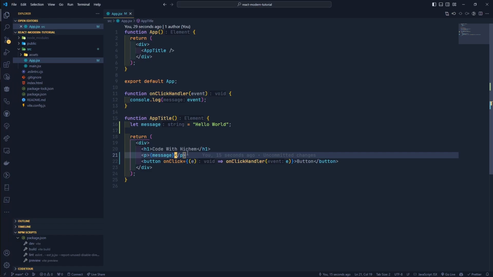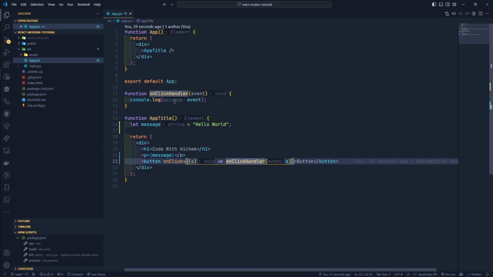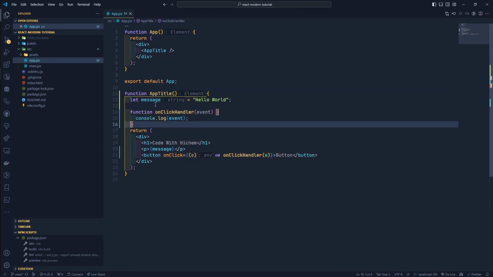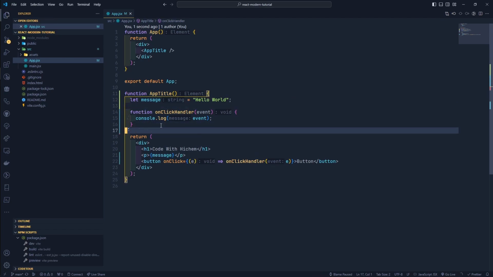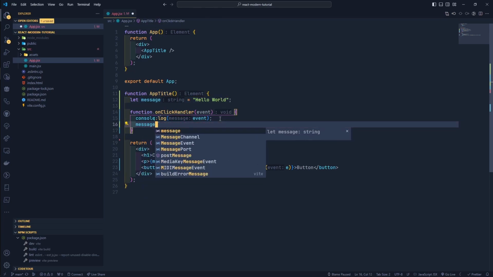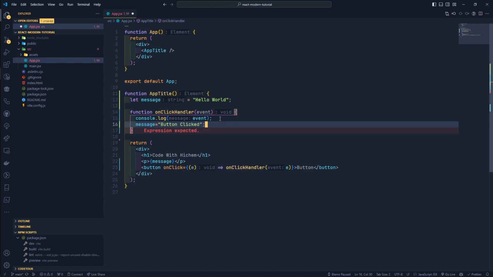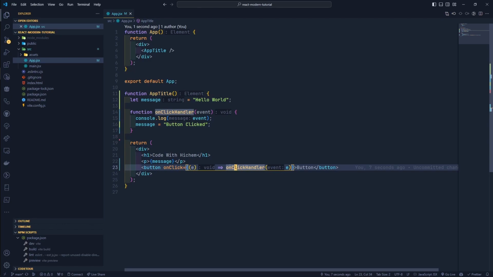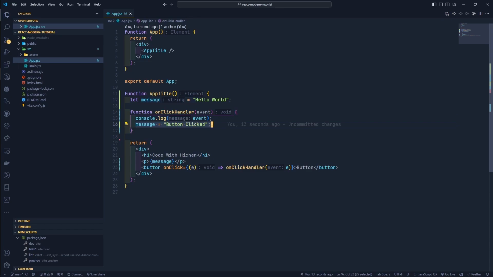Okay, so right now, on our click handler, I'm going to move it inside our function so we can have access to the message variable. And what we're going to do is that when we click the button, we're going to change this message, right? So for example, I'm going to type message equals button clicked. So by default, we're going to have hello world. We're going to show it. And then when you click the button, we're going to call our handler, console log the event, and change the message to button clicked, right? So technically, this message should change when I click the button.